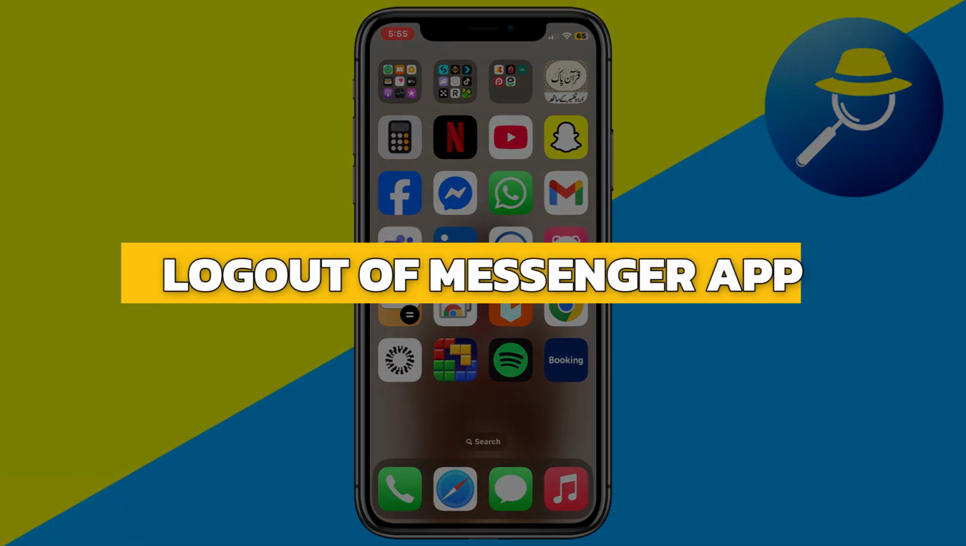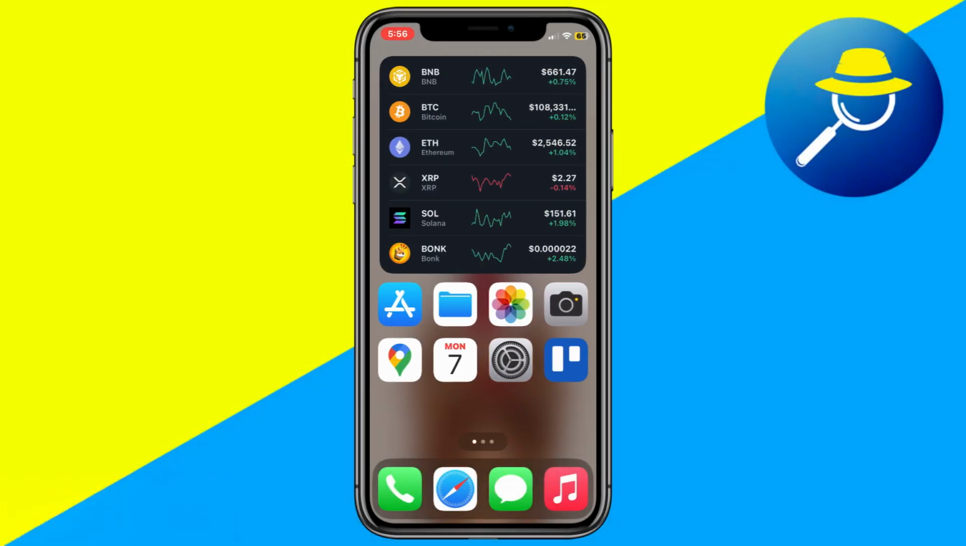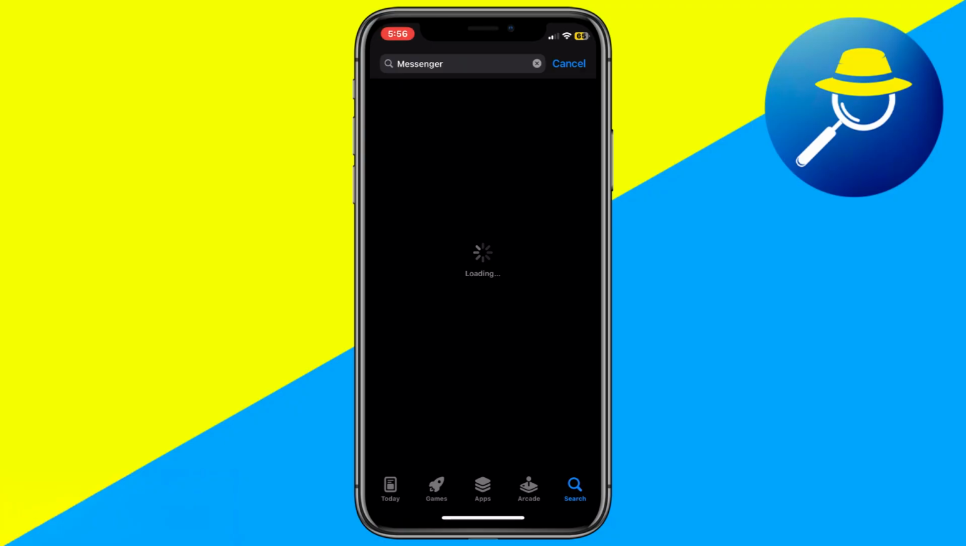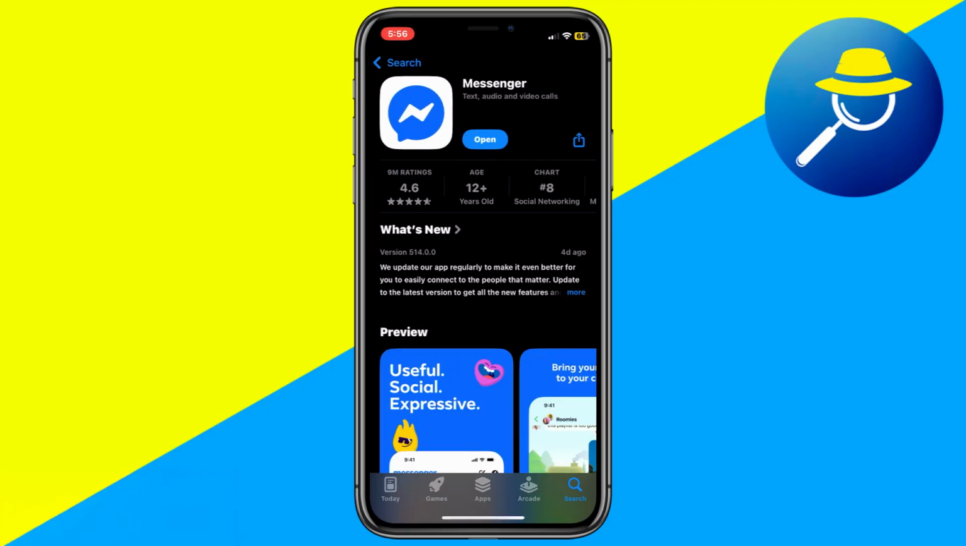Alright, let's begin. First, make sure your Messenger app is updated. Open the App Store, search for Facebook Messenger, and install any available updates. Once updated, launch the app.